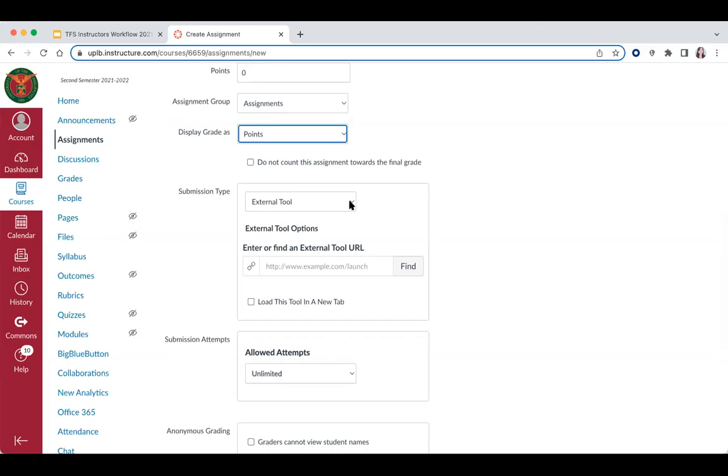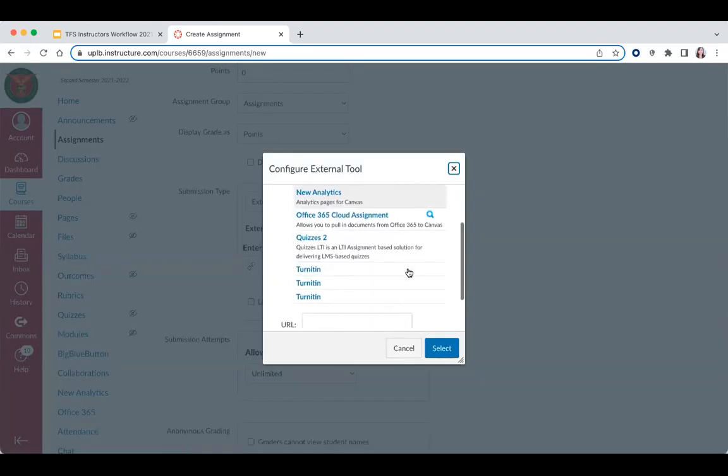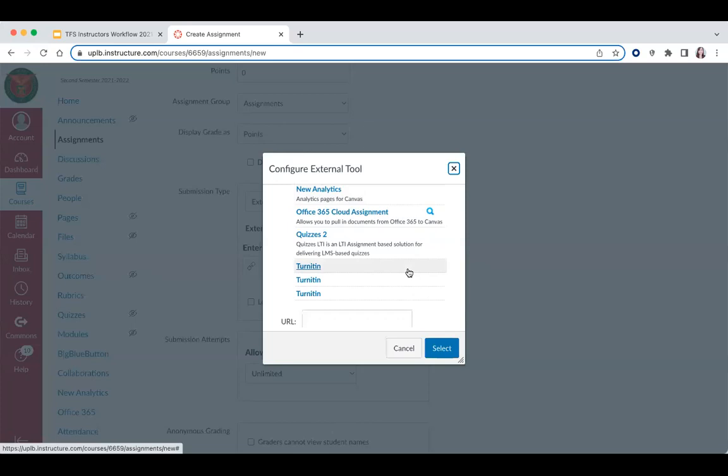Okay, so the thing that you have to select in here is actually the external tool. Once you click on external tool, you have to click on this URL box in here, click on find, and search for the Turnitin name or the integration.